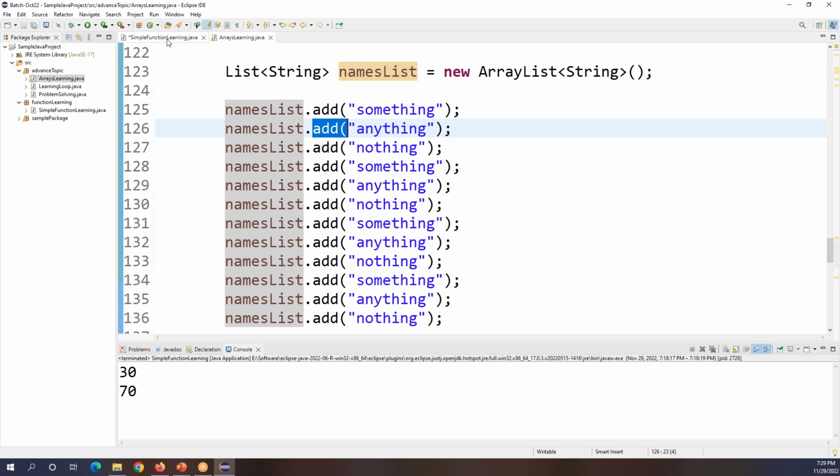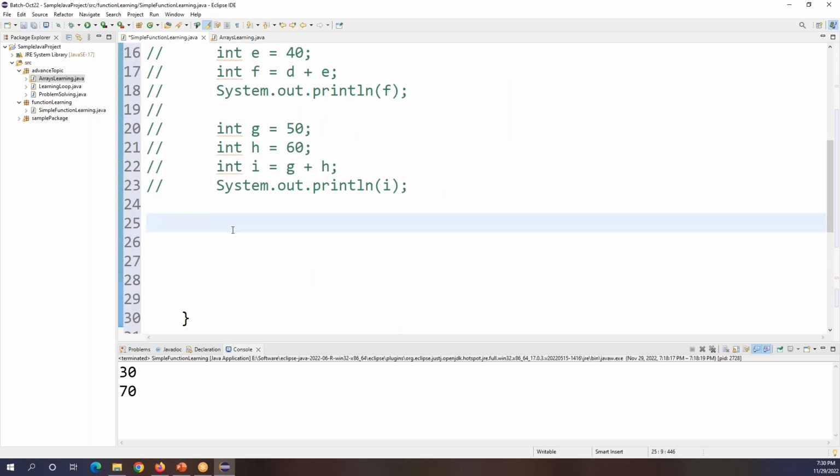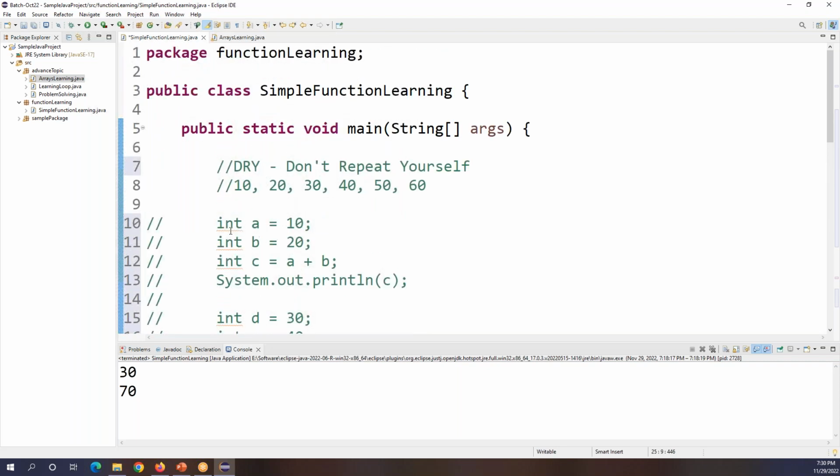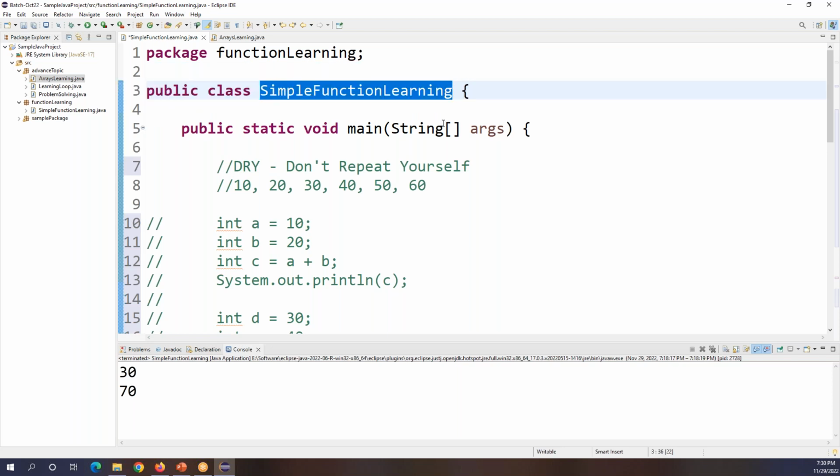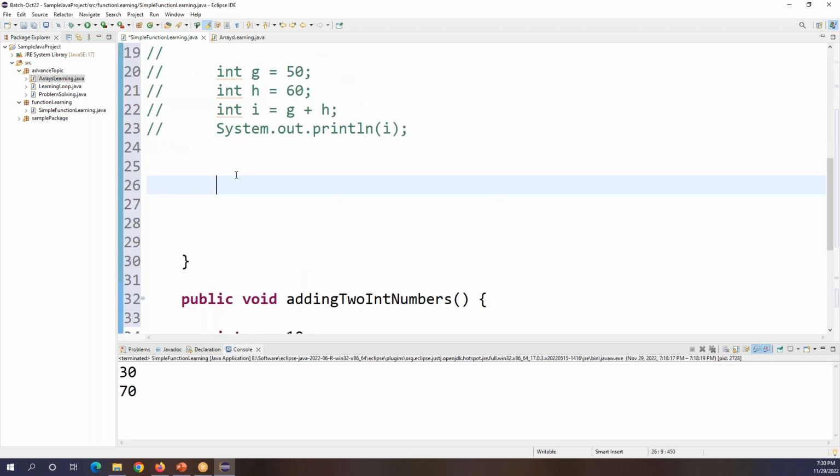So the creation of the reference is, at first you have to write down the name of the class. So what is the name of the class here in our case? Simple function learning, right? Yes, that is correct. So you have to use this class name here. Let me just copy this and keep it here.